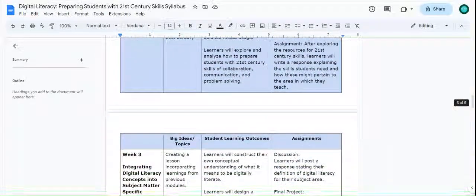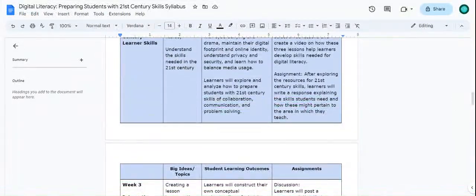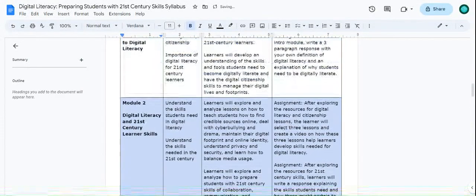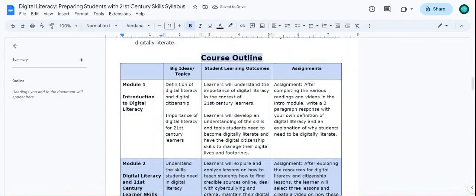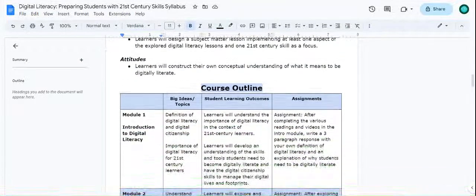We actually have 3 modules. And oh, sorry, that one says week 3, and it's actually a module. You're not working in weeks, so don't get confused by that at all. So module 1, and for each module, I've got big ideas and topics, learning outcomes, and then the assignments that you're doing that align with that.